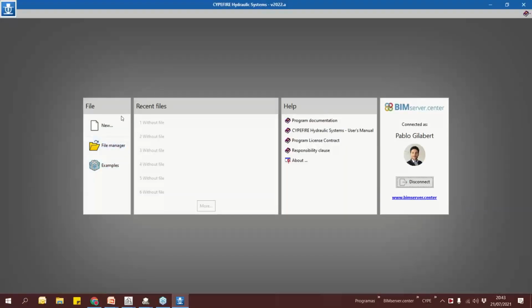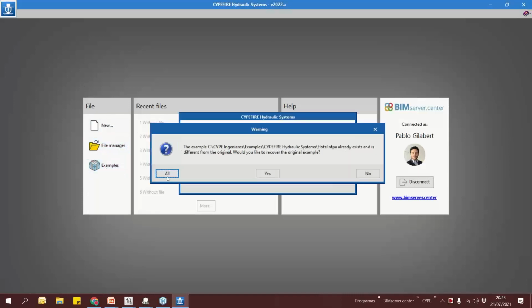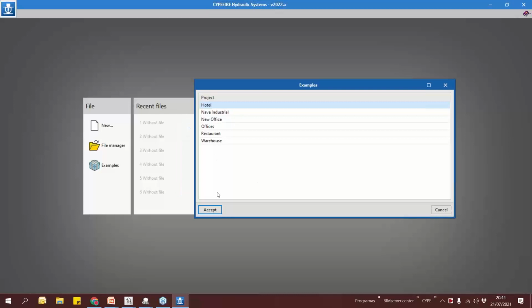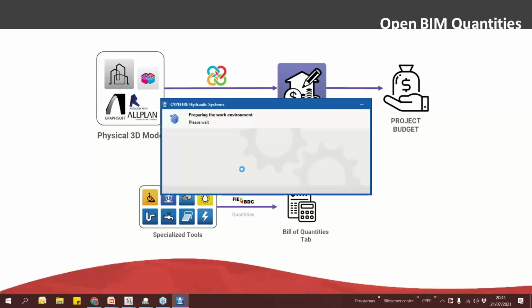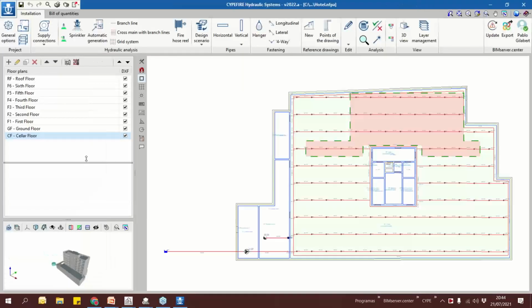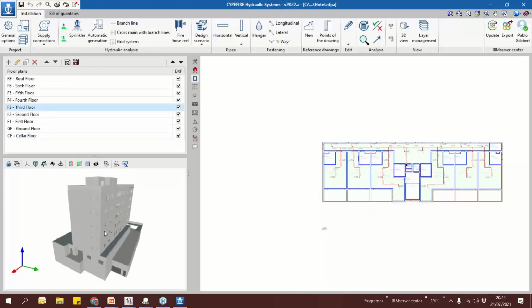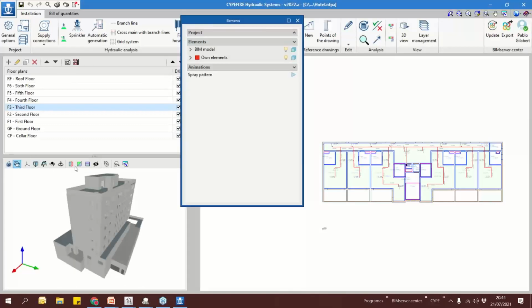And another tip, in all the different software we have, there is this button, examples. So you can load different examples to show you how real projects have been solved. So you can consider the different connections, the different information. I will open a hotel project. And here, this is another solution we have. We will talk about that in another moment. But let me show you.